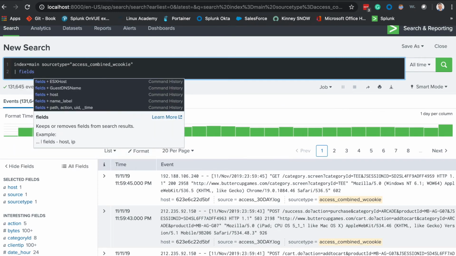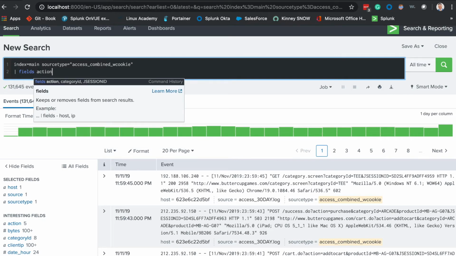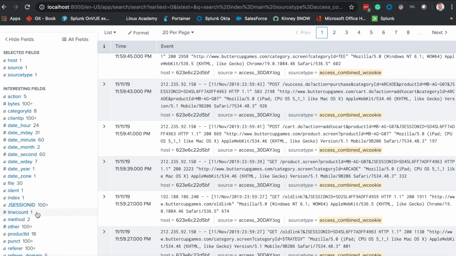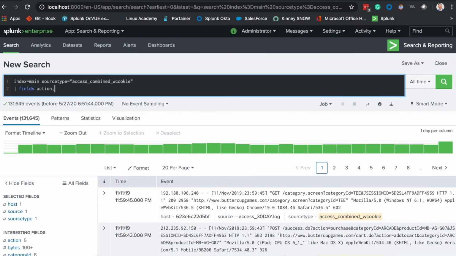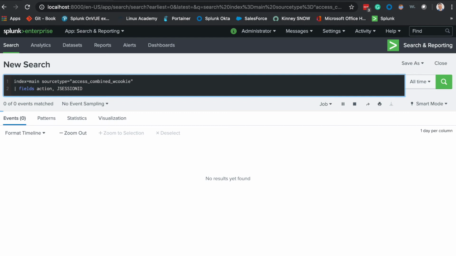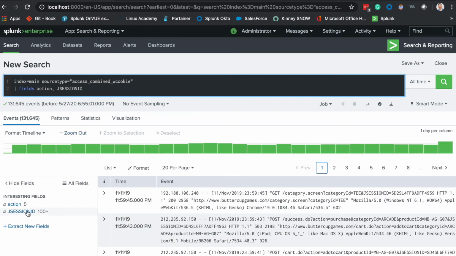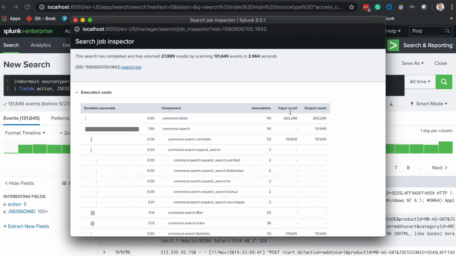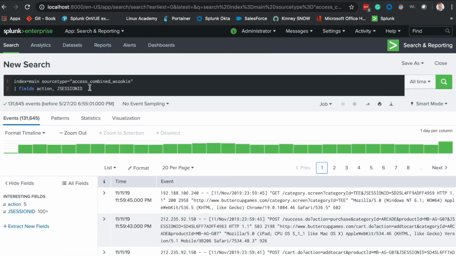So we're going to do the pipe fields command, and let's say we're only interested in the action field down here, right down here. And let's choose the JSESSIONID as well. So we're going to do these two fields right here. And look, Splunk only brought back data that was associated with these two fields. And if we go into the job inspector and look at this job, it only took 3 seconds to run versus the 10 seconds. So again, getting granular about what we're actually looking for in the Splunk environment.